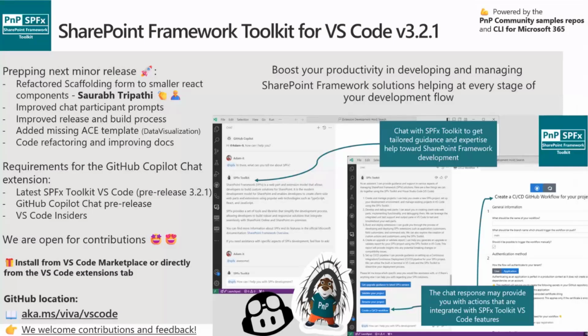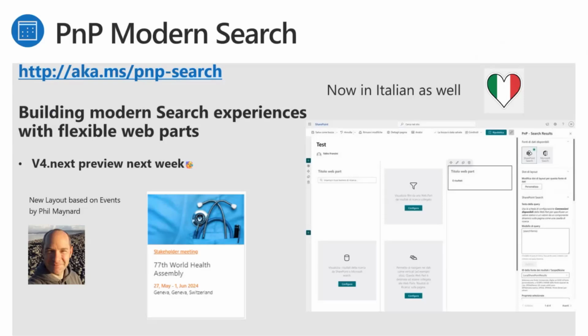Thank you, Adam. All right, let's get into fancy search with Casper. Yeah, thank you, David. Well, we have just released the new version, which is in preview right now, so we hope that we have a lot of goodies to present to you in 2 weeks' time. But I can lift a little bit of the cover on this one, and we have an Italian version now. So anybody who's using Italian on their tenant now has the opportunity to have these web parts in Italian as well. And we also have a new layout available from Phil.